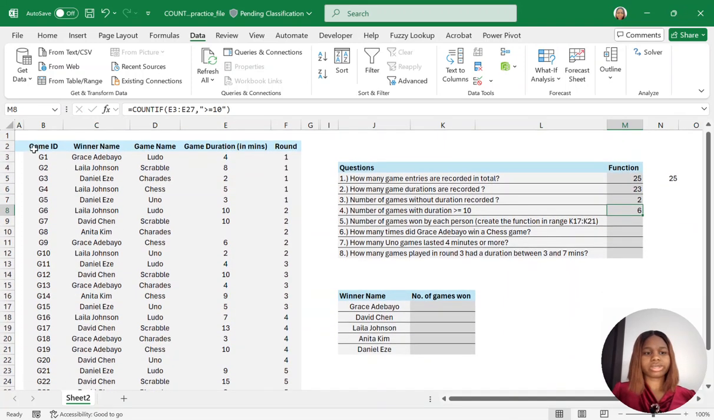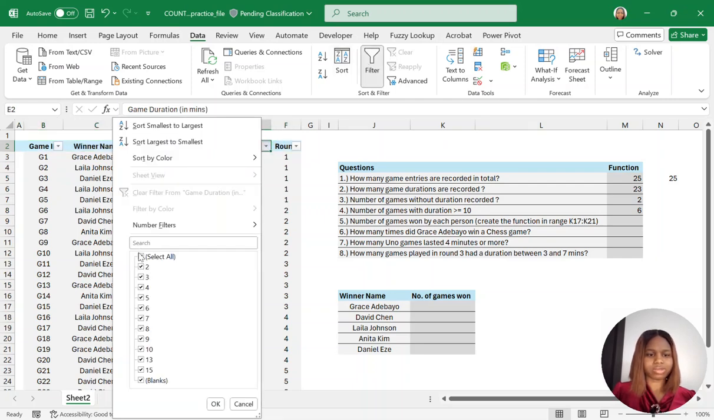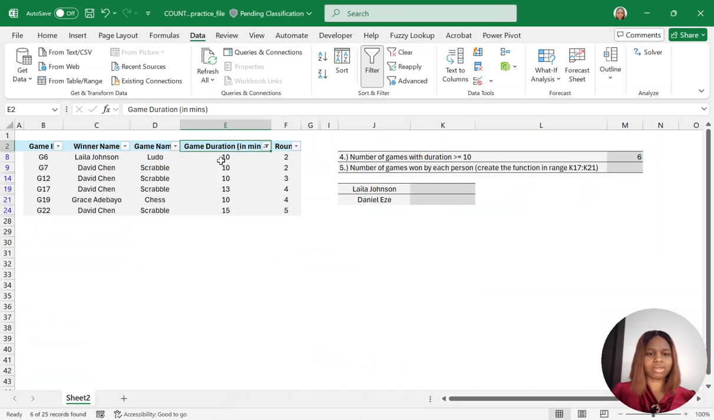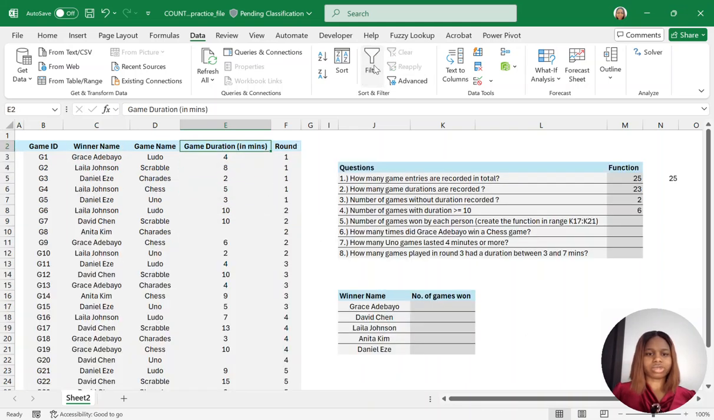So we can use a filter to check this just to be sure that the function is correct. So I put a filter on the game duration, click all the ones that are greater than or equal to 10, and we have a count of 6. So let's remove the filter and continue.